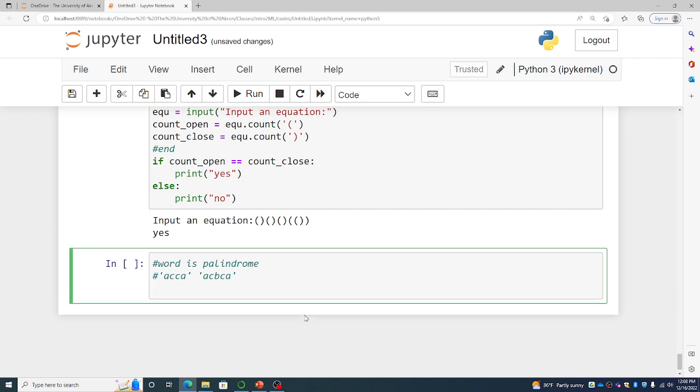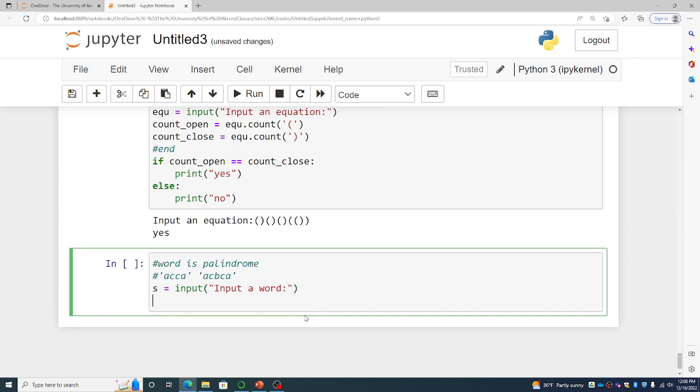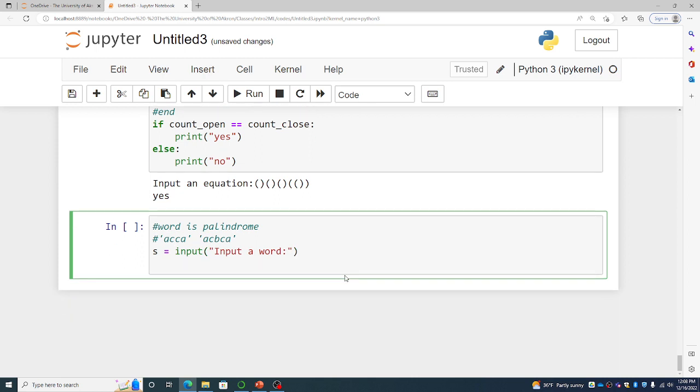To do so, first we need to ask the user to input a word, and our job is to check whether it's a palindrome or not. So one way to do it is, again, to start from scratch. Let's start from scratch. The idea is we will visit the first letter and then the last letter, and then we'll compare them until we come to the middle.